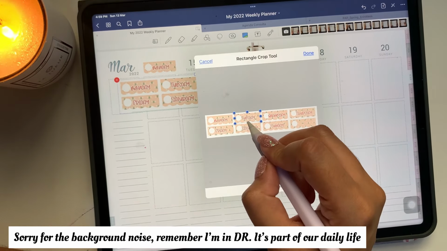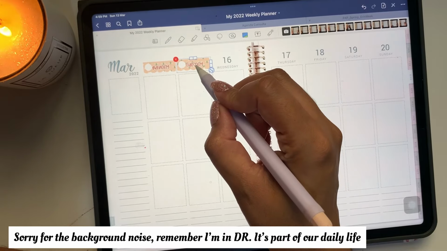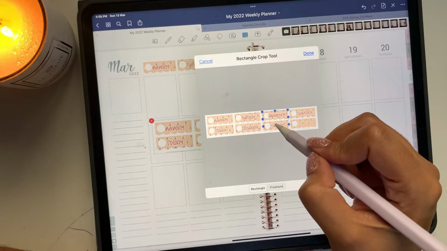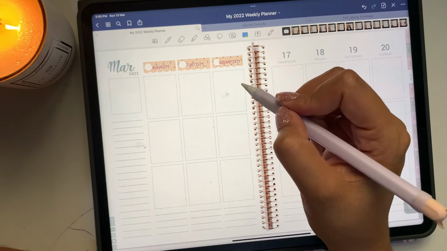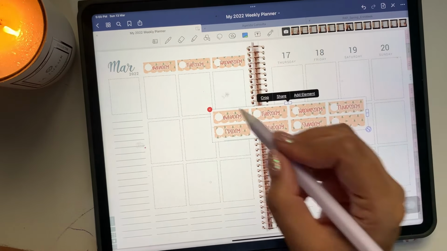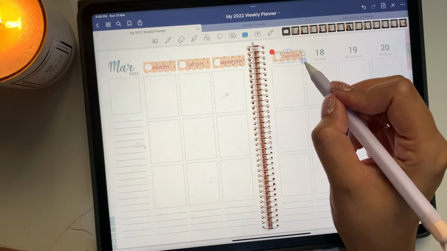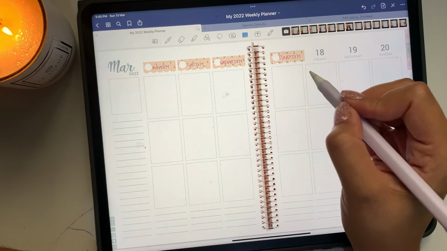I really like this kit. It's cutesy. Not necessarily my favorite colors of them all, but it's cute. It's a nice spring theme, which is nice. So I usually start with the date headers.